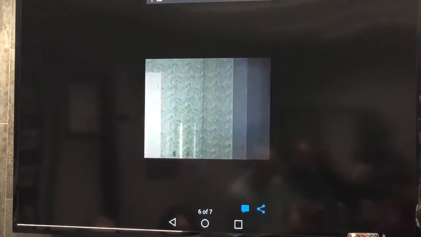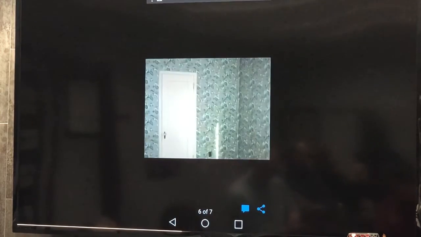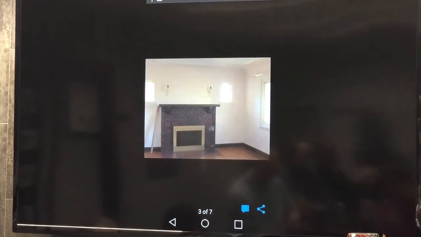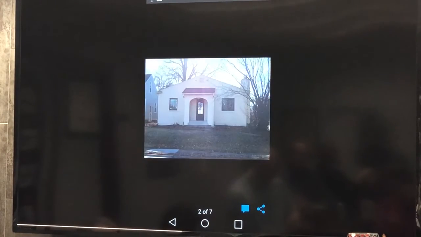What do the different colors mean at the top? Like the green tag? Green is active. Pending is orange. Purple's open house. Red is sold, recently sold.